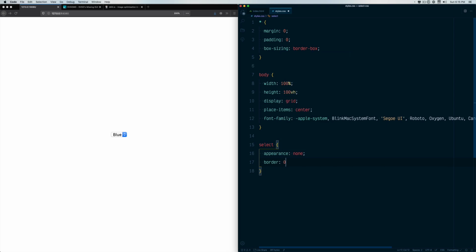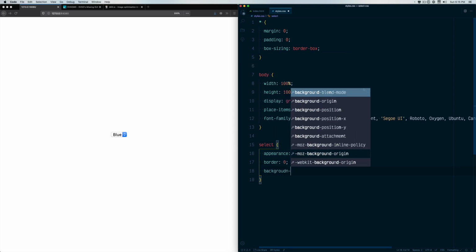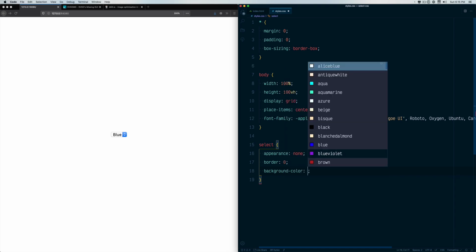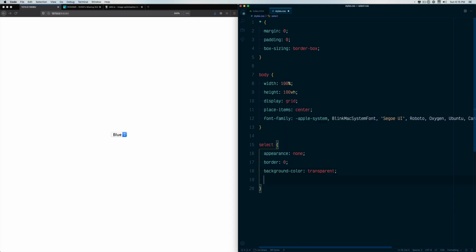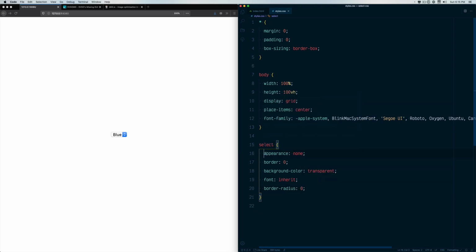We're going to remove the border. We'll set our background color to transparent. We're going to just inherit the browser font and color, and then we're going to reset our border radius. So with that done, the next thing that we need to do is run autoprefixer on this. That's going to apply our WebKit prefix to our appearance and also the moz.